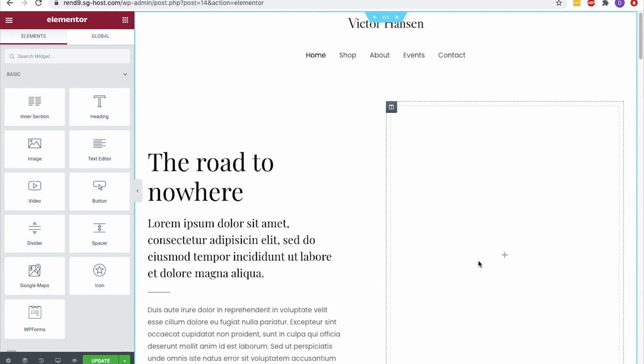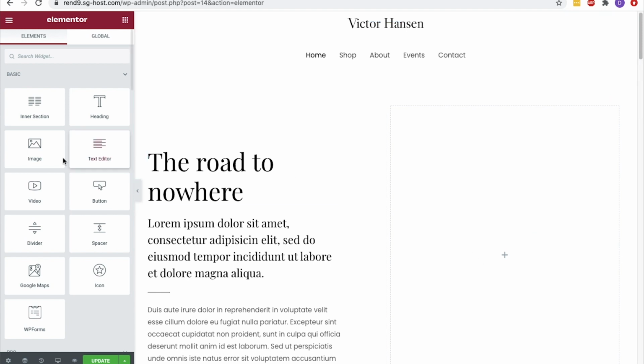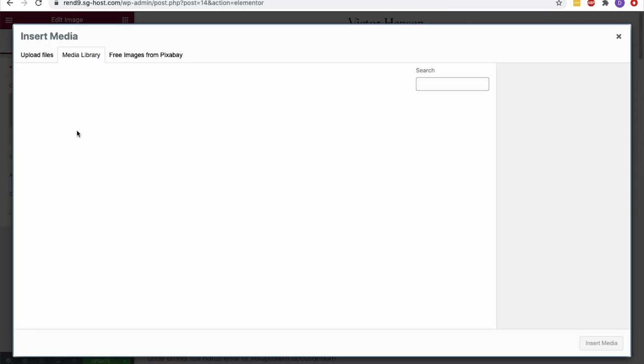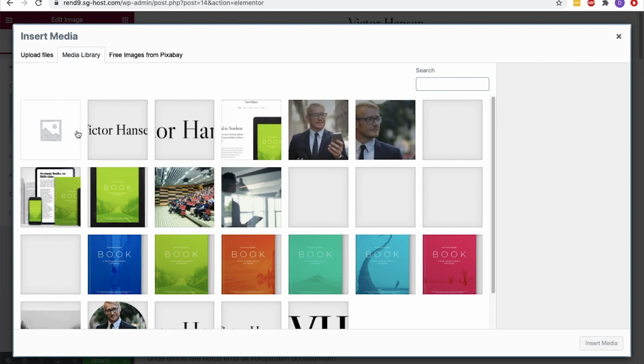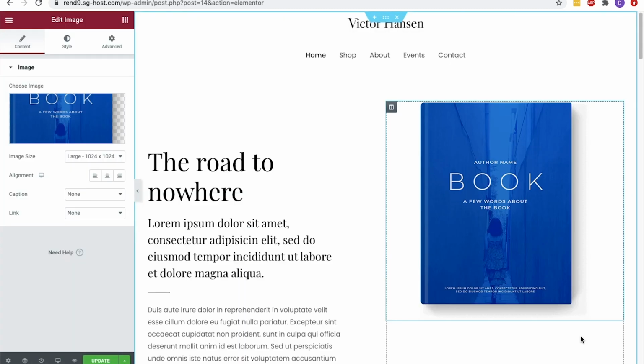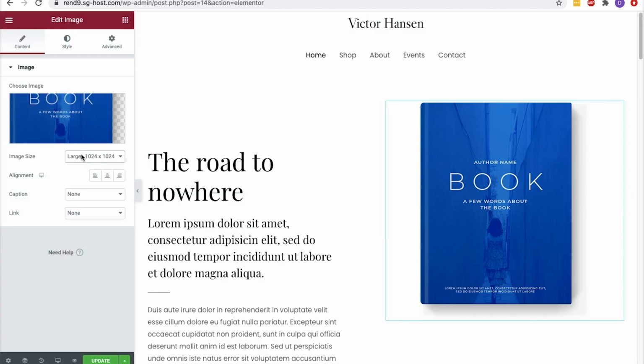If you want to add it back, you go to the Elements section. Drag and drop the image element. Next up you can choose an image, for example, the cover of a downloadable product. Let me select the blue one as an example. Over here at Image Size, you can choose one of the various sizes.